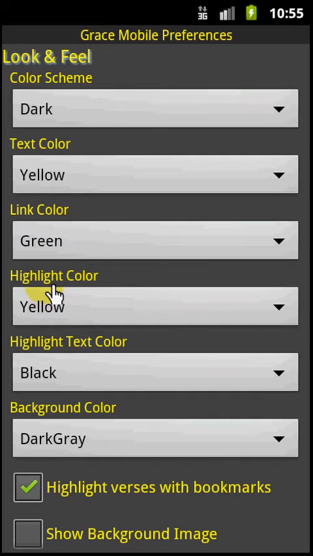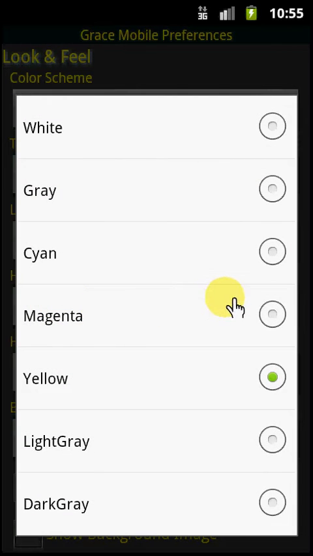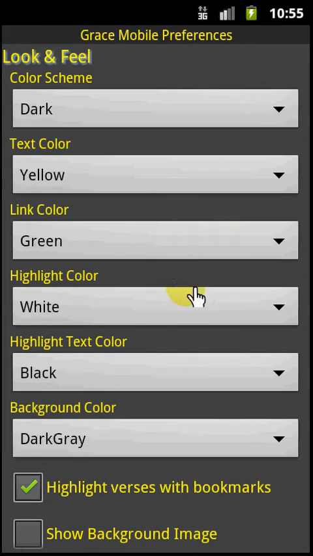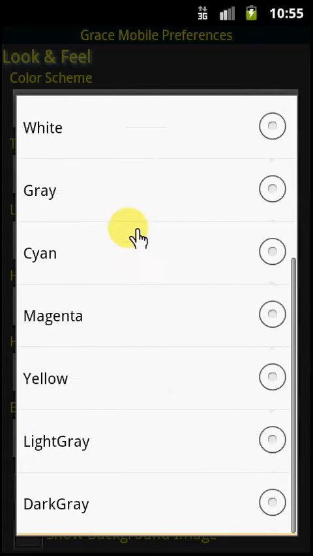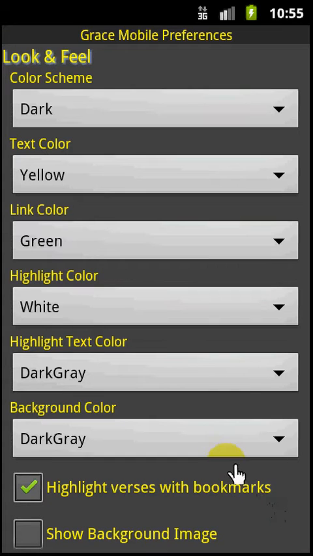And highlighting. This is the highlight color that gets shown when a verse is bookmarked, or we just choose to highlight it. And let's say we use white as a highlight color. We'll see the highlight text color. That's the color of the text that's going to be inside that highlight. So we want to have a contrasting color. So even though it's defaulted to black right now, we're going to change it to this dark gray and just see what happens.